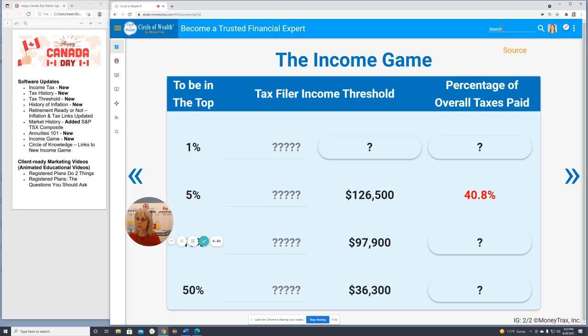When you go into the circle of knowledge, it clicks into the income game as an area that you don't even know what you don't know. And of course, it's going to click right into this updated income game.